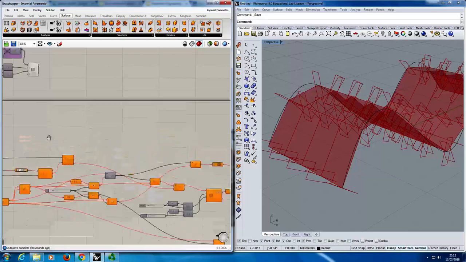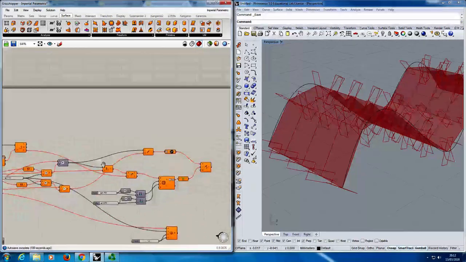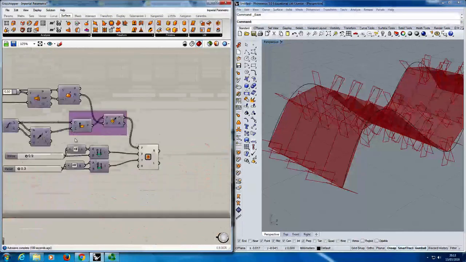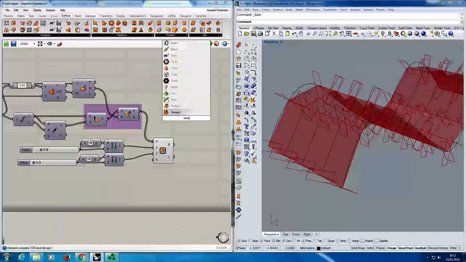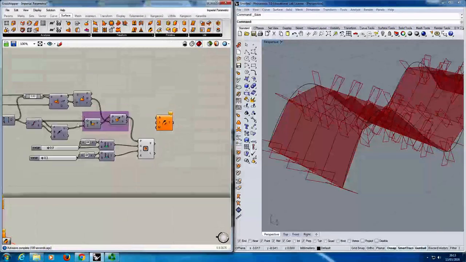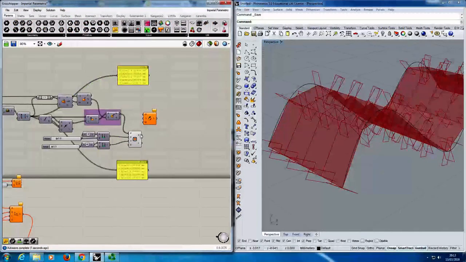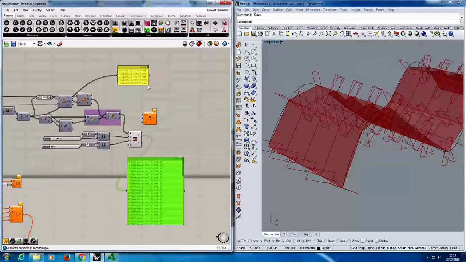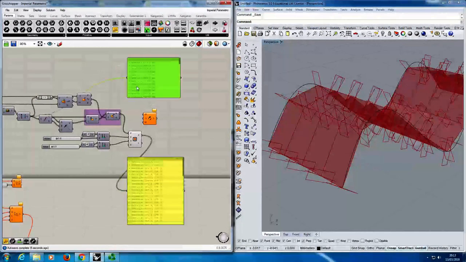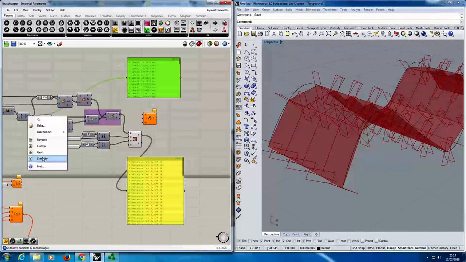Double check that's actually what we've got. So, yes, a line. I've got my sweep one, and here I've got my lines, and here I've got my section curves, and they're both in big fat long lists. Right click, simplify that.